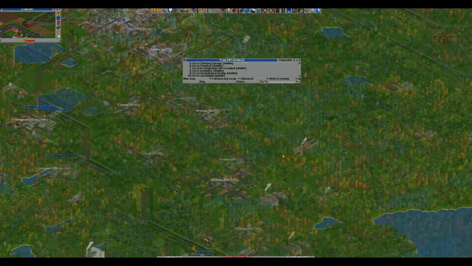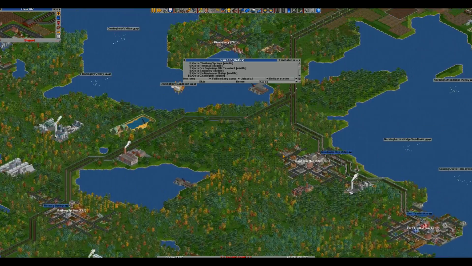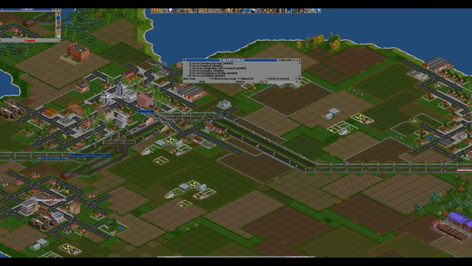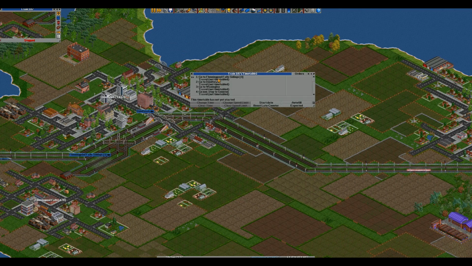Now, what we need to do is, I'm going to go back to the train. We need to click on timetable, and this will pop up. At the moment, there isn't a timetable. All we have to do is press autofill. That means on the train's first run, it will automatically create a schedule, and that's the first step.